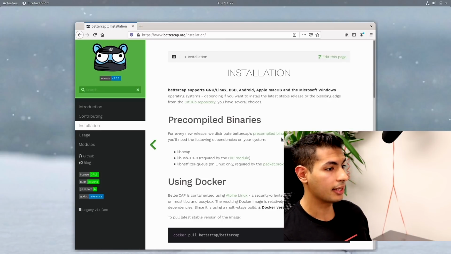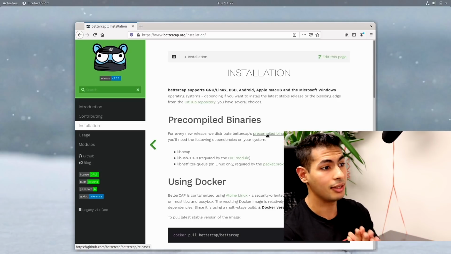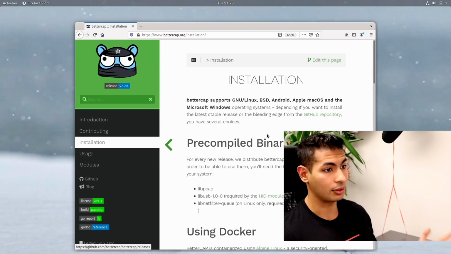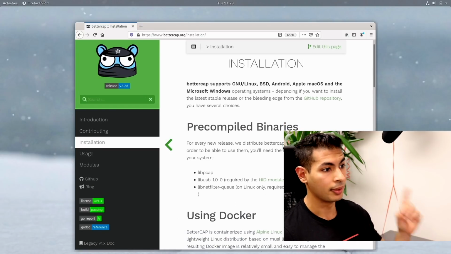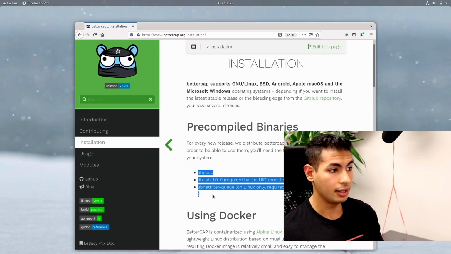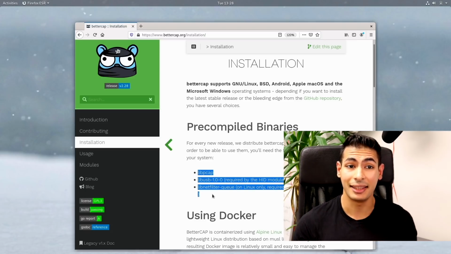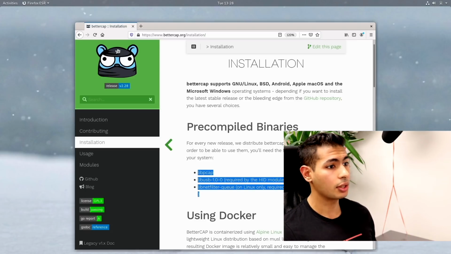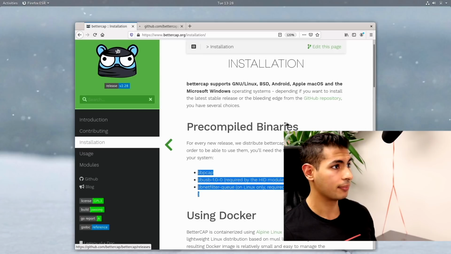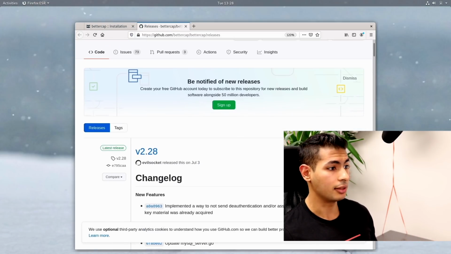So you can see here in the installation, first of all, it's telling you that you can download the precompiled binaries. So that means these are basically files that are already compiled and ready to run. The only thing you need to make sure is you have the dependencies right here. If you have them, the binaries will work. You won't really need to install anything. So let's go ahead and download the binaries first. And if they don't work, we'll get back to the dependencies.